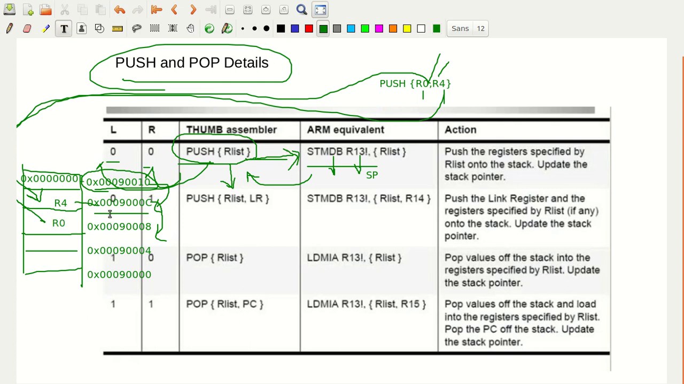r0 content is stored here. Same thing, push R list. Whenever you do push R list, it's the same thing. The next operation I want to do is to pop the content, and this is always preceded by pop R list. You can understand here that R is 0.